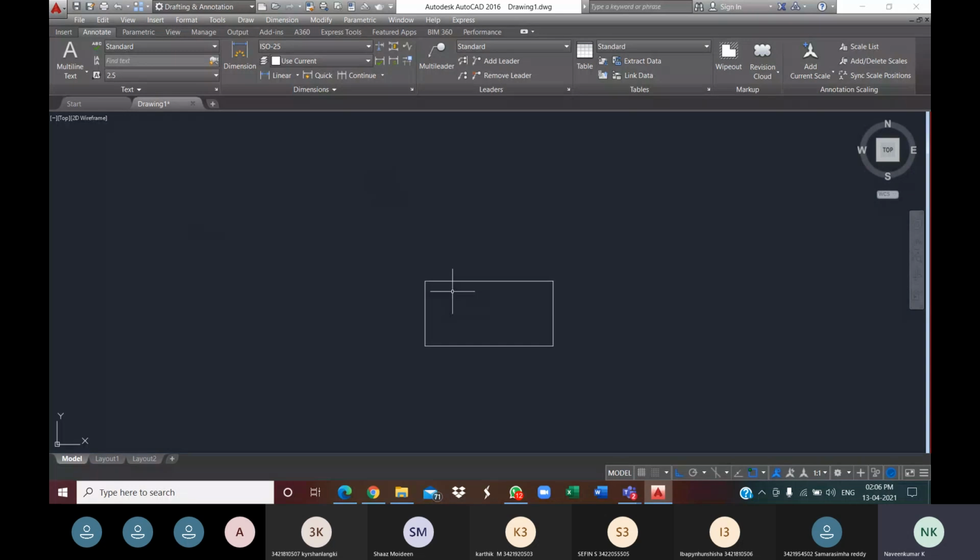So after getting the rectangle, what is the wall thickness? The wall thickness will be 230 millimeters. So you just click on the offset option, then you enter. After that, you have to specify the offset distance 230, then you will get it like this. Click on the preliminary object, so then you will get it.